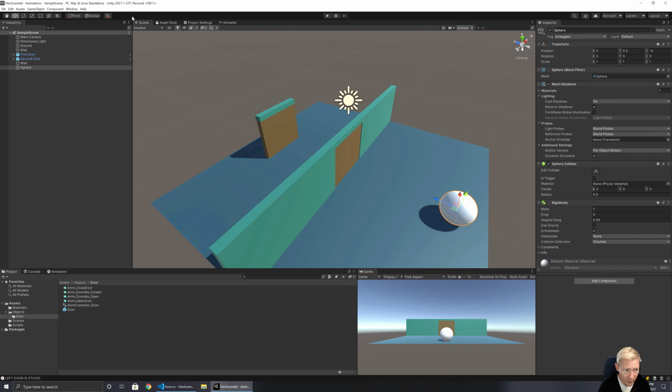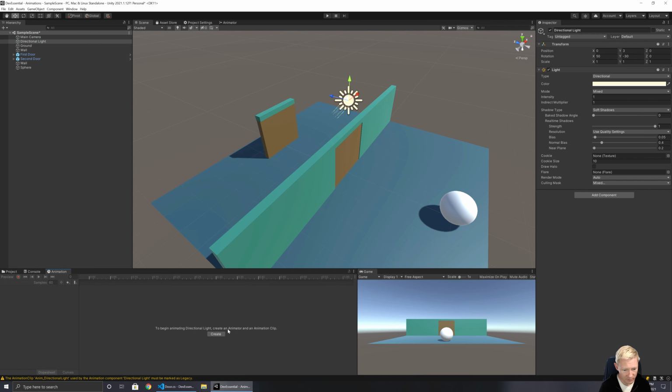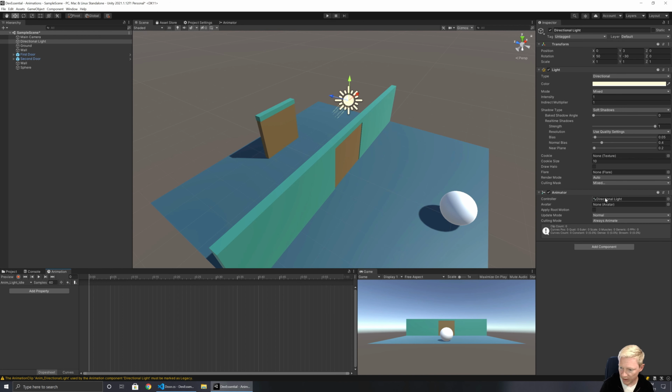We can be animating other things as well. So for example, I might want to animate the light here, and I could be controlling things like its angle, I could be controlling things like its intensity. So easy way for doing that, I select the light. In my animation tab, I can go create. I can set up a name for the animation. So anim light idle. And you'll see that automatically sets up an animator controller and lets me start editing it.